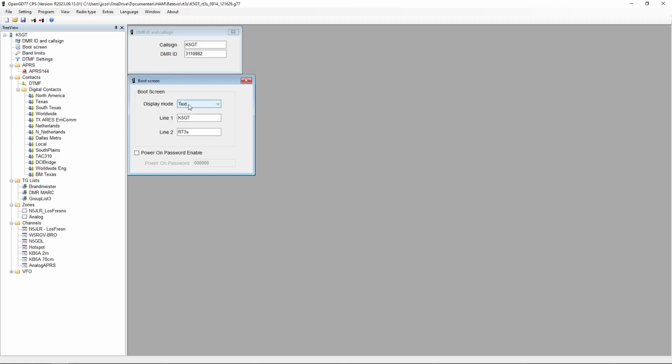I changed mine to text display mode. On line 1 I display Kilo 5 Golf Tango, my call sign, and on line 2 I display the model number of the radio, the RT3S. You also have the option to enable a password, so you have to enter a password when you turn on the radio. Band limits I didn't touch. DTMF settings I also didn't touch.